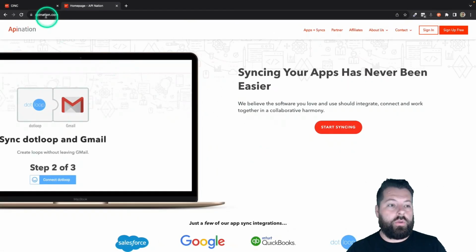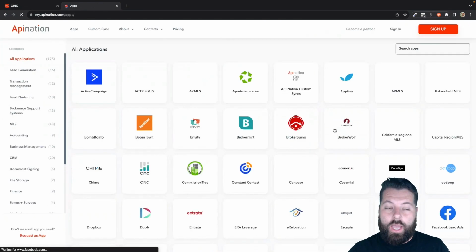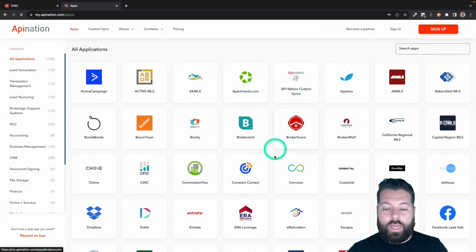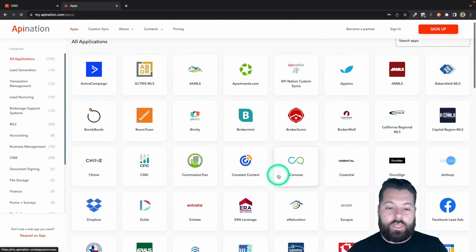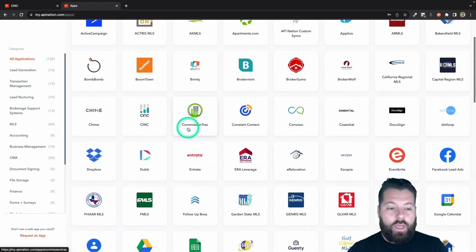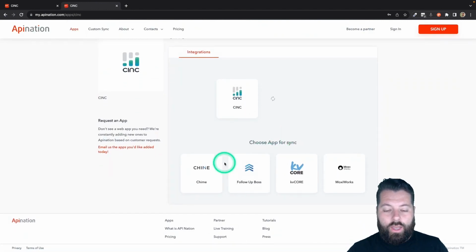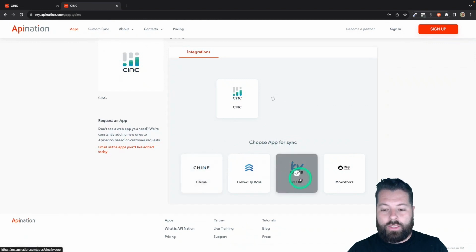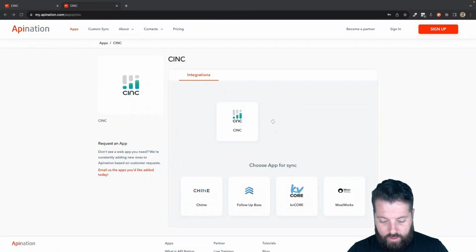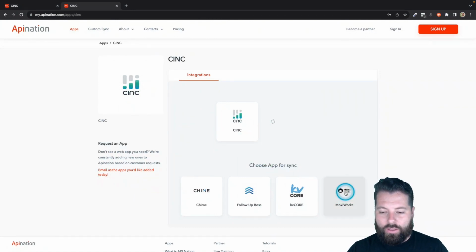The first thing you're going to do is go to apination.com and click on Start Syncing. Then you're going to see a ton of different apps, marketing apps, productivity apps, and real estate apps. All these apps you can sync and automate to make your life a lot easier. I'm going to scroll down to C for CINC, Commissions Inc. Click on that, and it's going to show me the apps I can connect with CINC. So you can see I have a few different options: Chime, Follow Boss, KV Core, and MoxiWorks. And today we're connecting MoxiWorks, so I'm going to click on that tile.